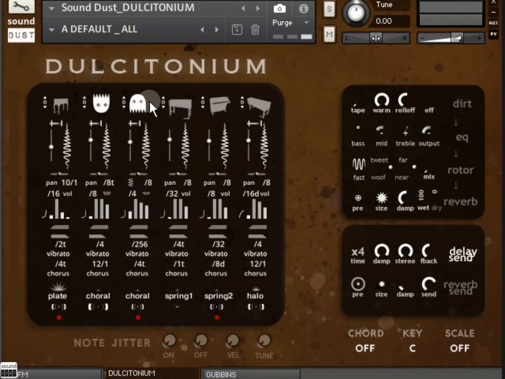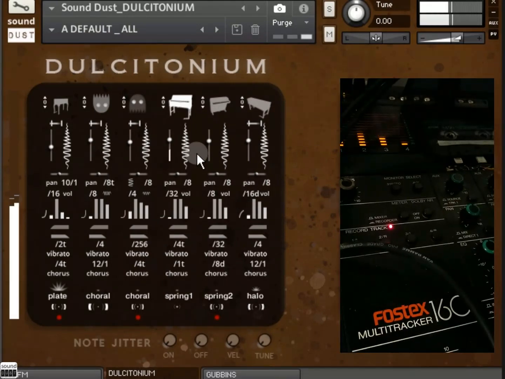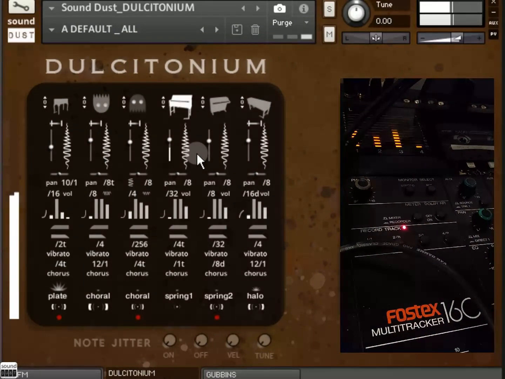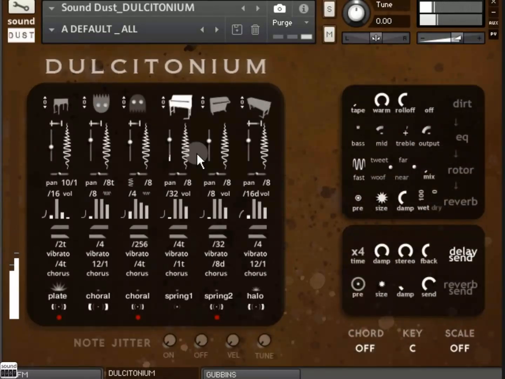And then over here we have a dulcitone, but it's been recorded through cassette tape, every note. So it originally was a binaural recording, and then it's been re-recorded off tape. So that's a 1900. It has a slightly different quality to the straightforward dulcitone instruments.